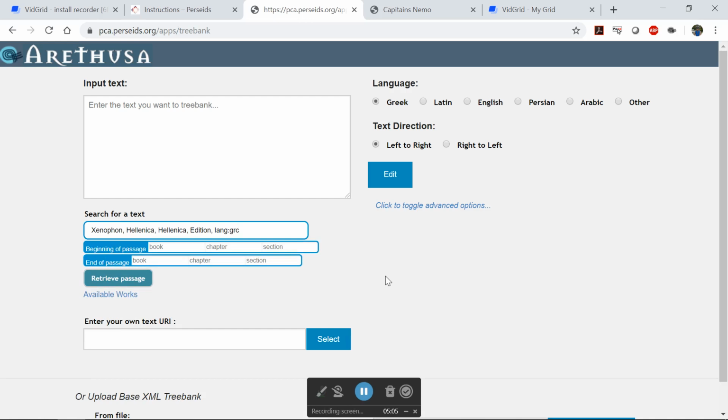Memory has improved over the years, so now I try to limit my files to less than 500 sentences. A couple hundred sentences is even easier. It depends on your computer and your setup and how fast your internet is. But I'm going to just say book 1, chapter 1 to book 1, chapter 4. That's going to give us a pretty big hunk, actually, based on Xenophon. And then I'm going to say retrieve passage.